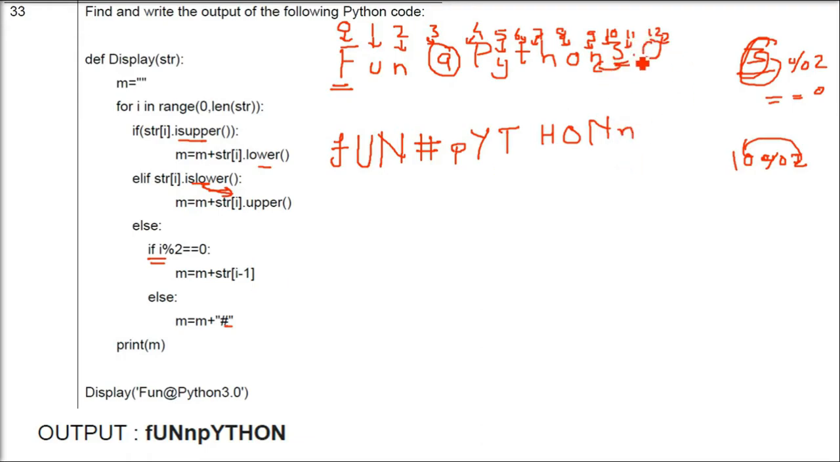Okay. Now coming to dot. Again, the first 2 will not work. Is upper, is lower will not work. It is dot. So what is I modulo 2? This is the 11th index. The index is 11. Dot is a special character. 11 modulo 2, it's an odd number. So it will go to hash. So you will put a hash here.